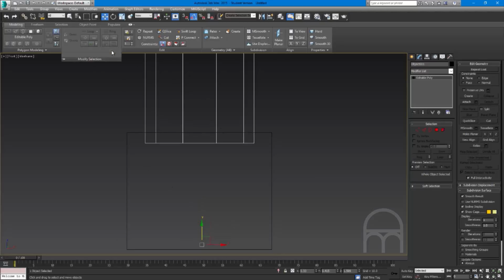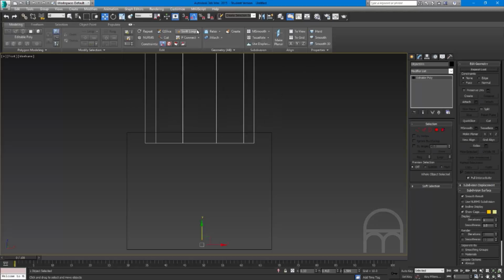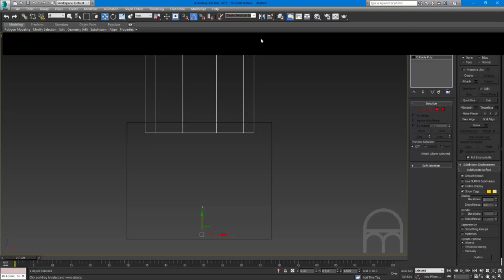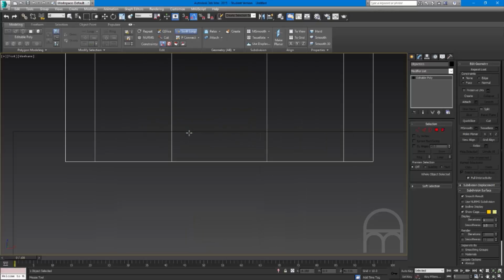And make sure you've got it on edit poly, and we're going to want to go up here, and if you don't have this menu here, it should look like this. You can hit this drop down here, and that's going to bring you a whole load of new options. Try not to get too frightened. It's not too scary. So you're going to hit swift loop here, and we're going to just do it by eye. Don't worry too much, we can sort this out later.